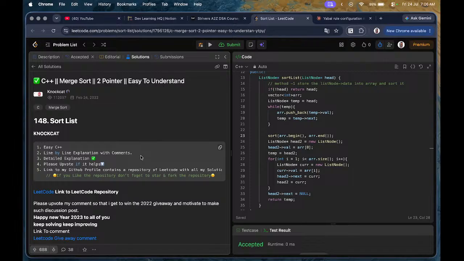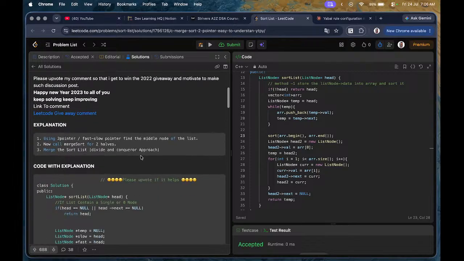Pointers se easy kar rahe hain log. Line by line explanation data. I want to just know the theory explanation.